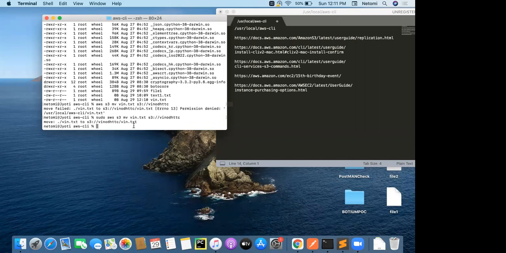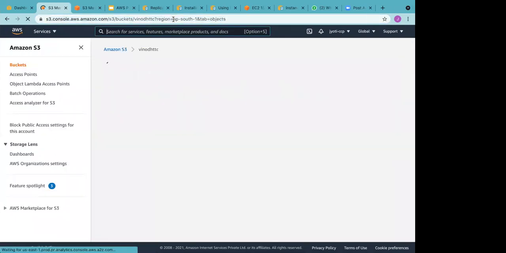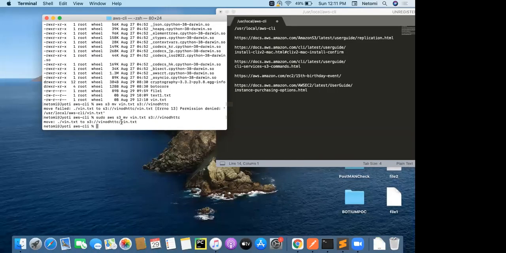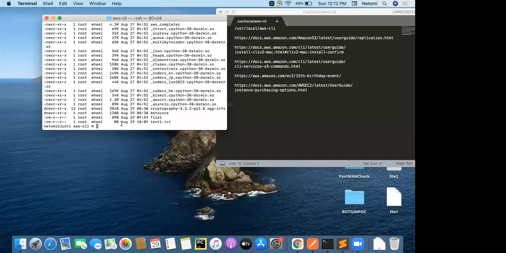Yeah, see this got moved. Let me refresh this. Okay, now if I do the same thing, see, you don't see bin.txt on my local system. So this is how you can move data from your local system. You can move data from one bucket to another. Also, you can move data from your local system to an S3 bucket.